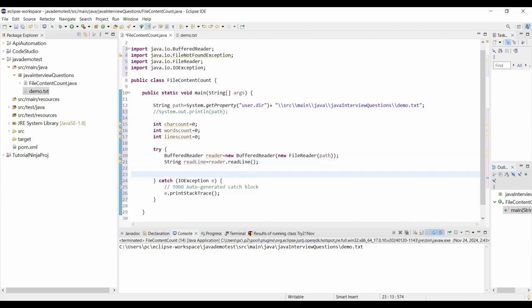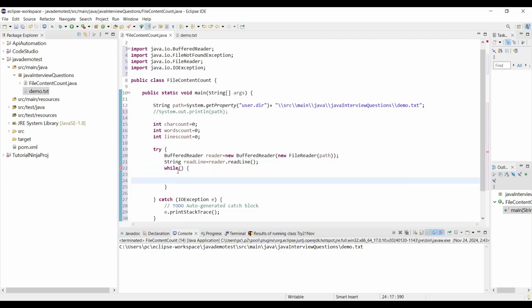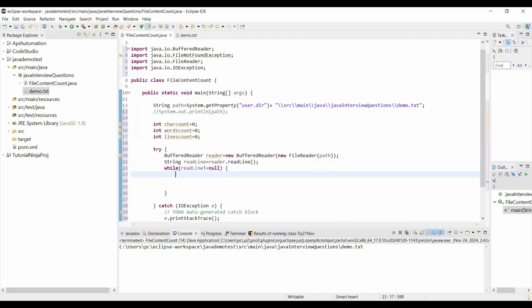Next, here we need to use one while loop. We need to give one condition: readLine, unless and until readLine is not equal to null, this while loop will work. And whenever it reads the first line, this is the lines count. So the line count will increase.